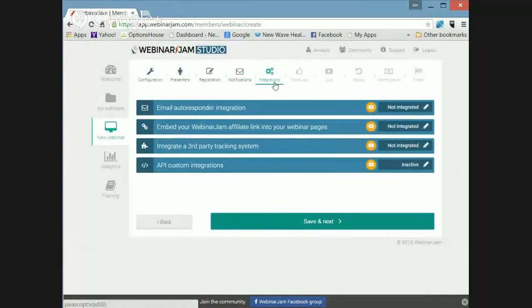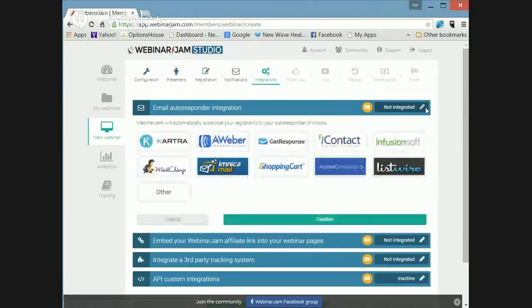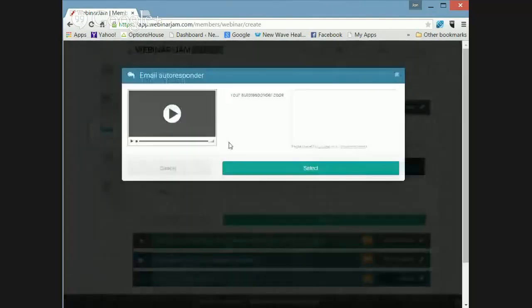Under the integrations tab, what we're going to do here is integrate. This is where you integrate your autoresponder. So if I click on this, you'll see there's several choices. We use Aweber for ours. So what we did was integrate Aweber into our autoresponder. What you want to do for this is go to your autoresponder, whether that's MailChimp or Aweber or whatever, and grab the HTML code from the list that you create.